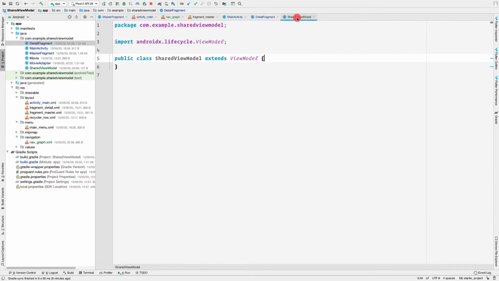Let's go to our SharedViewModel here, and here we want two MutableLiveData. If you don't know what MutableLiveData is, what LiveData is, or even what ViewModel is, then you can go and watch my video that is linked above, and the link is in the description below as well, where I've explained in very simple steps what ViewModel does and the benefits of using LiveData and MutableLiveData.